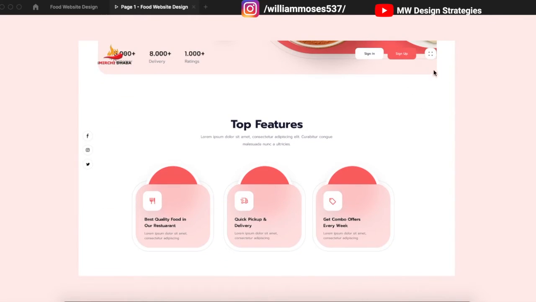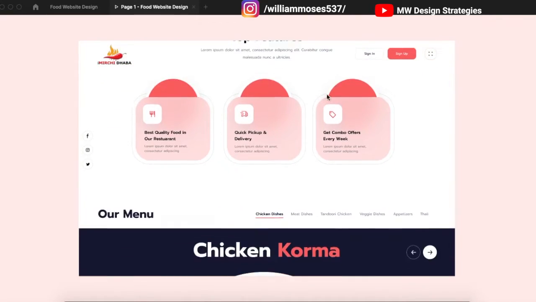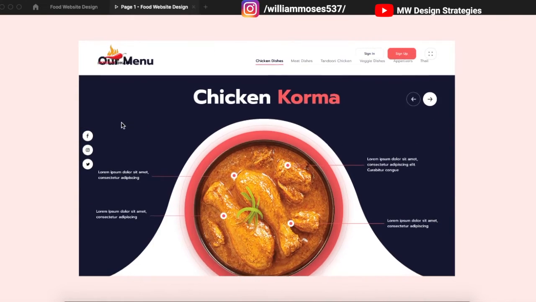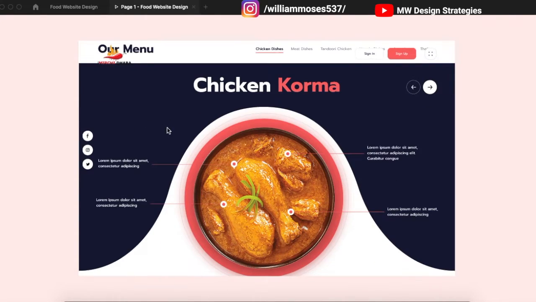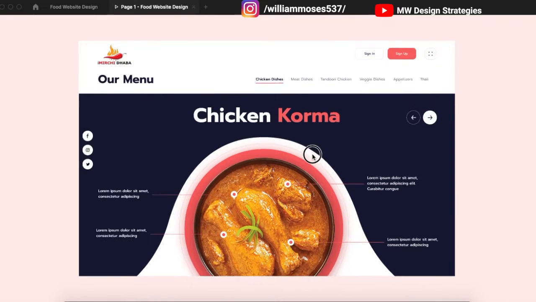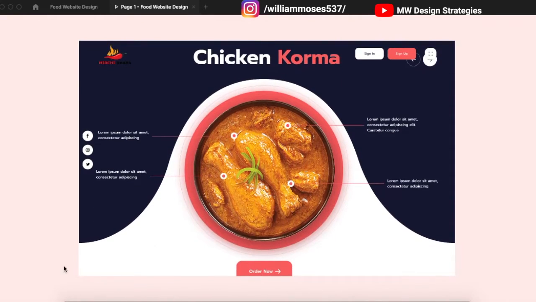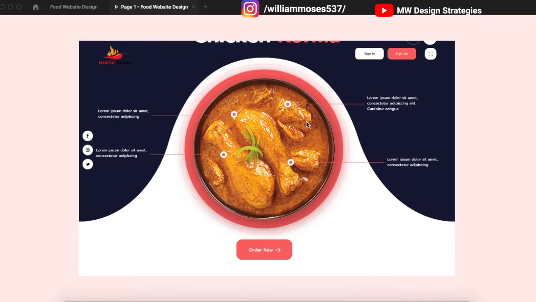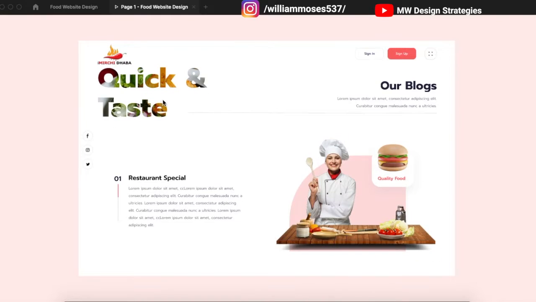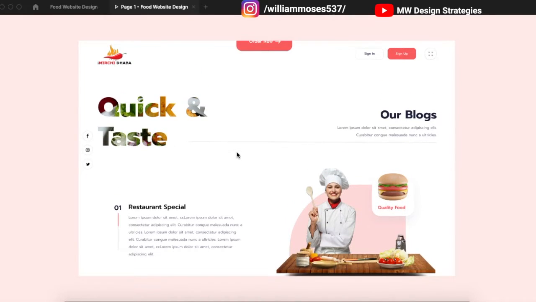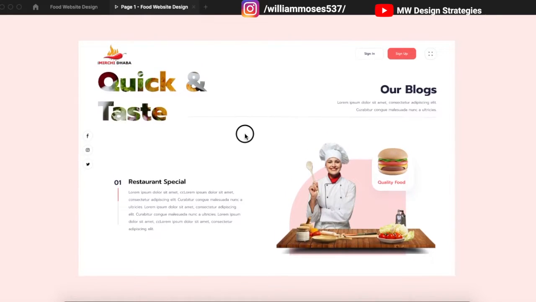As you are seeing the top menu and the sign in and sign up buttons, and on the side, you are seeing the social media icons. And you are seeing the chicken korma and our restaurant menu. I have designed this, and I will show you how you can create these kinds of shapes, how you can create this circle and all this in Figma. I will also show you how you can apply the image here. As you are seeing in the font, I have applied an image, right? I have implemented the image in this font, quick and taste font, and I will show you how to apply this in Figma.